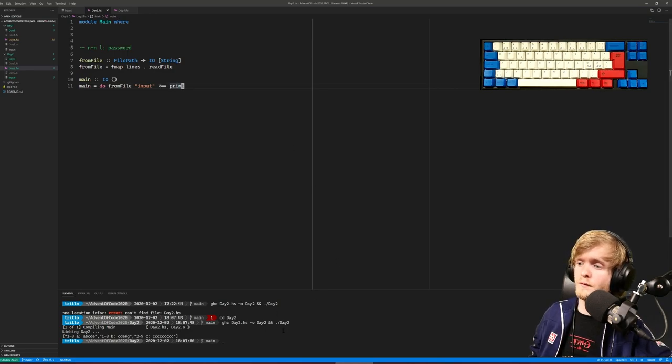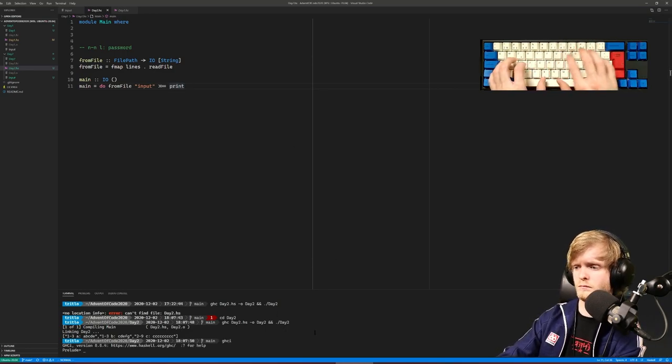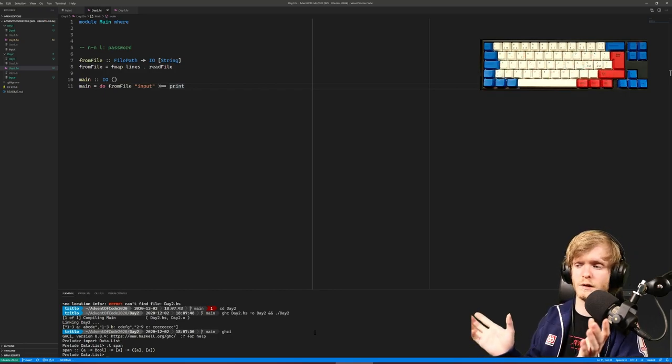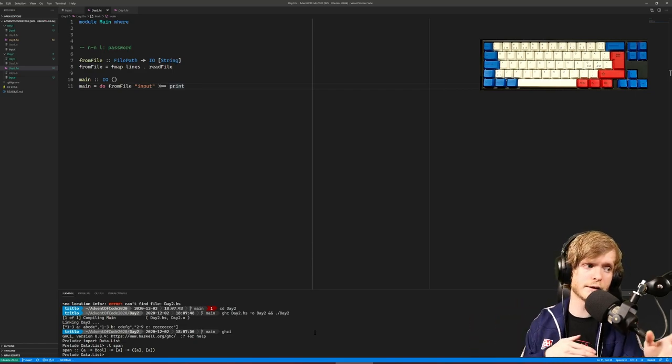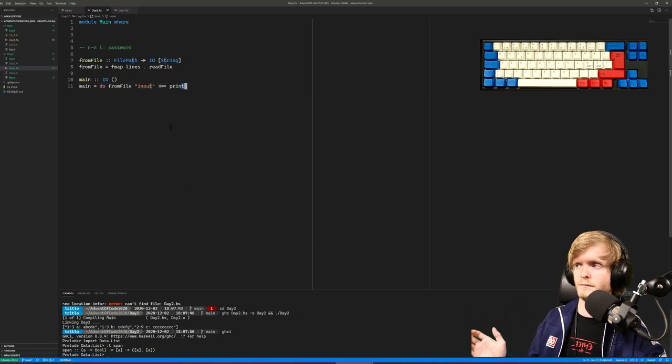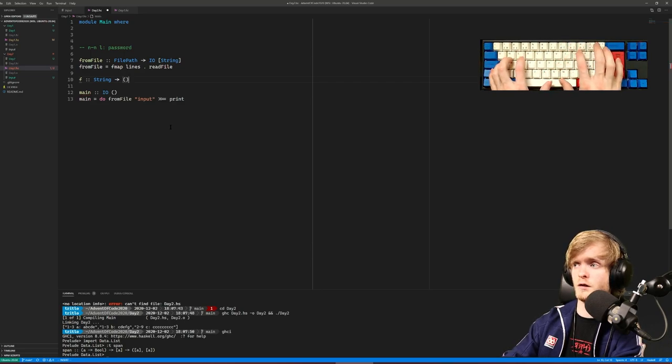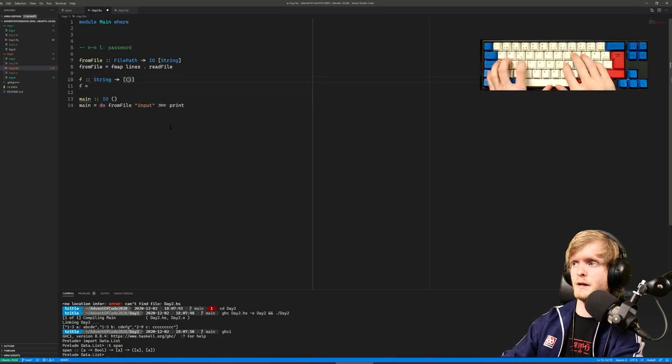Okay, now we need another function. I think it's called span. Import Data.List span. Yeah, it just takes in a boolean and then gives you the things that come before that and the things that come after that. So okay, now we're going to write f, string to list of strings. Okay, f equals, yeah, let's just split it into a pair first.